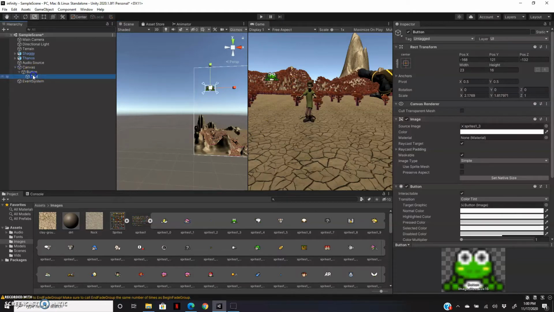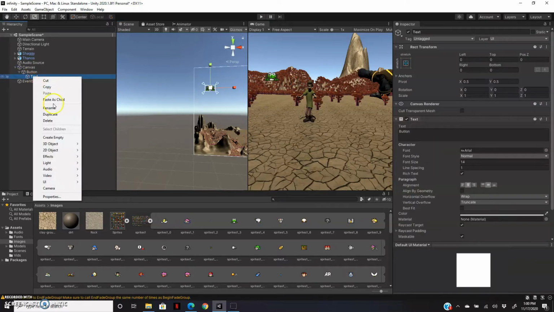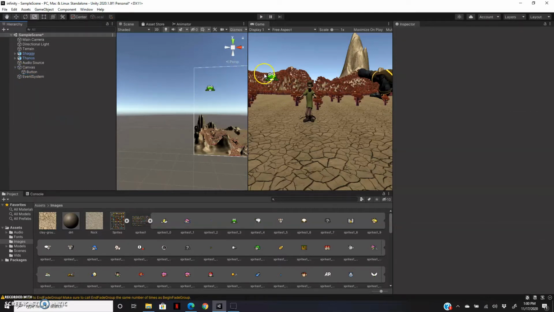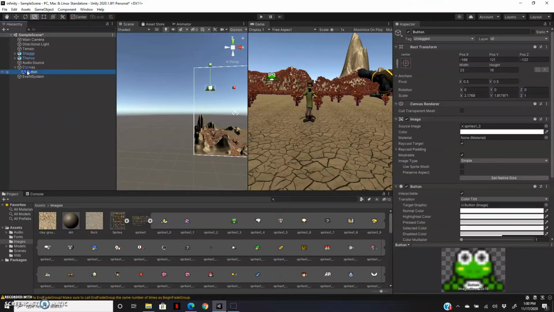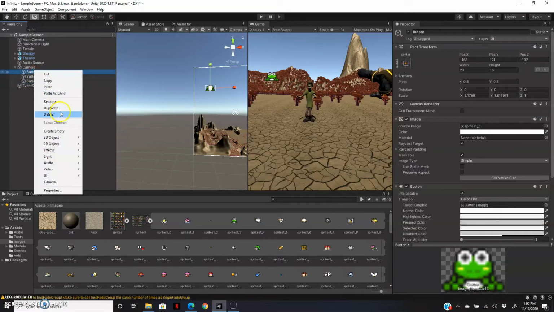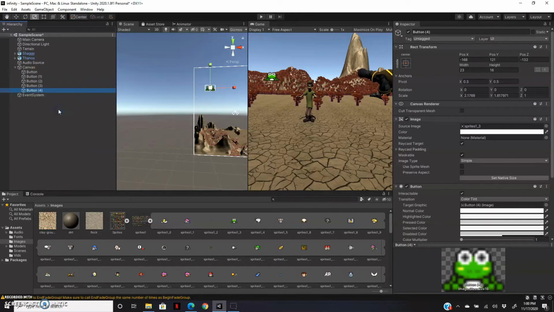So what I'm gonna do, I'm gonna multiply it. Remember, Control D. I deleted the text. Make sure the text, we don't need it. We don't want the frog to have text. So I delete it. Now Control D would duplicate it, or you could do a right click, and then just click on duplicate. So remember, hotkeys or regular way. So now we have actually 5 frogs there.